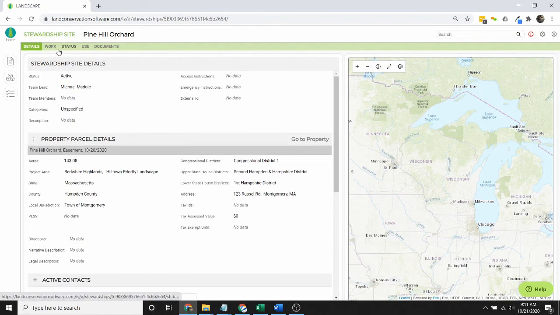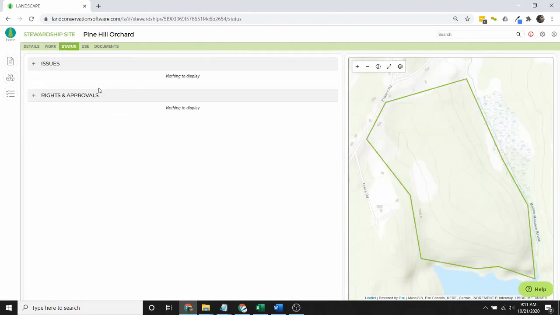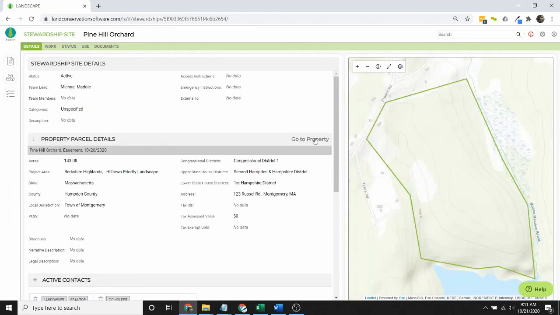But there are these tabs here, since now we're on the stewardship site. And if I go there, we can start tracking site visits. We can put management plans. We can track issues, rights and approvals, structures and uses, and leases and contracts. So all of the things that you want to start tracking after the property is protected, after you start doing these activities, tracking these activities are done with this stewardship site, you can see how easy it is to create that stewardship site once the property record is created.